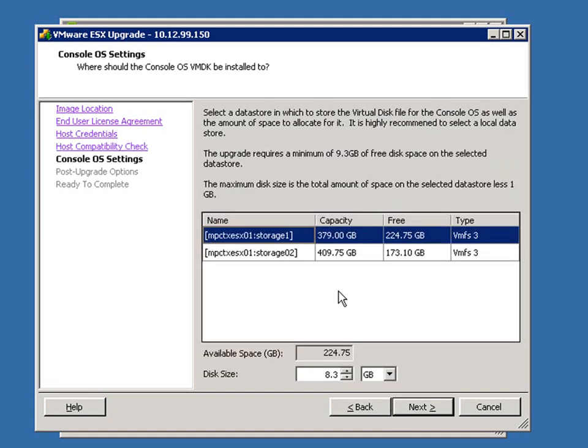Okay, now here it's asking you where you want to install this upgrade. Keep in mind, in your production environment, if you're upgrading hosts that are attached to SANs, then all of your LUNs are going to be listed here. So you want to make sure you select local storage. If originally you installed your ESX on local storage, which is most of the cases, you want to make sure you select that particular partition where you installed ESX. If you've installed ESX on a different partition, you want to make sure you select that as well. In my case, I'm going to select storage 1. I'm going to click on Next.